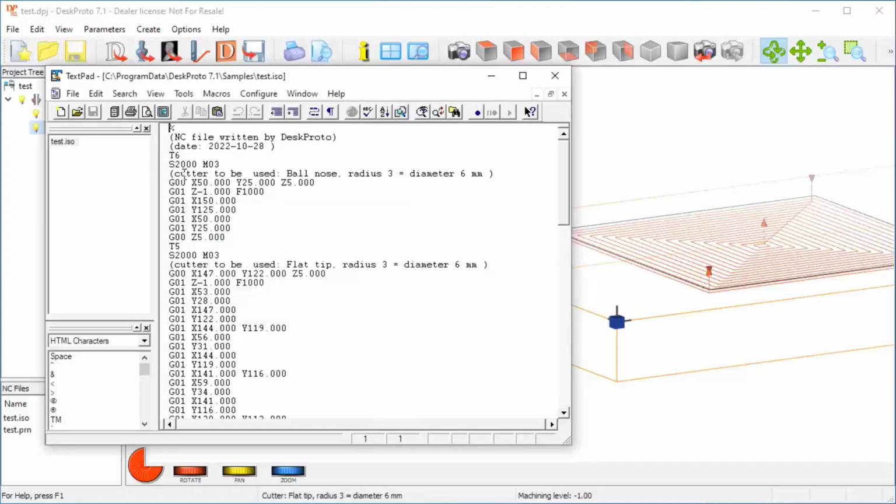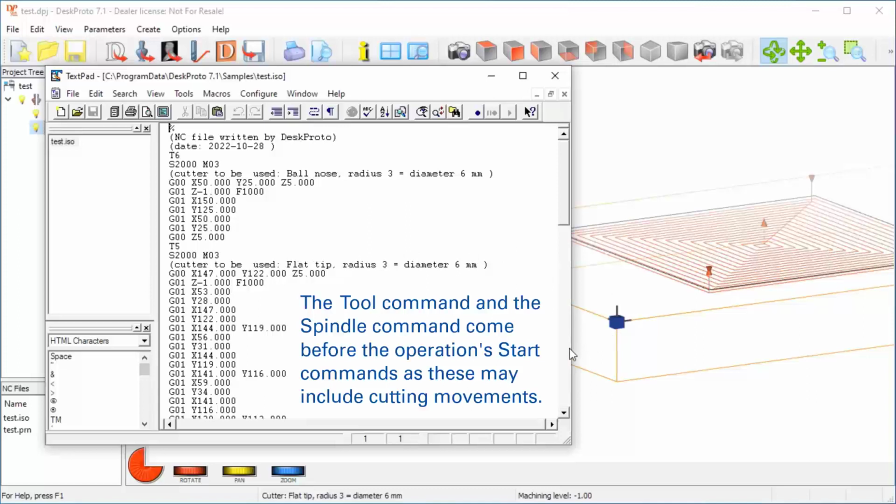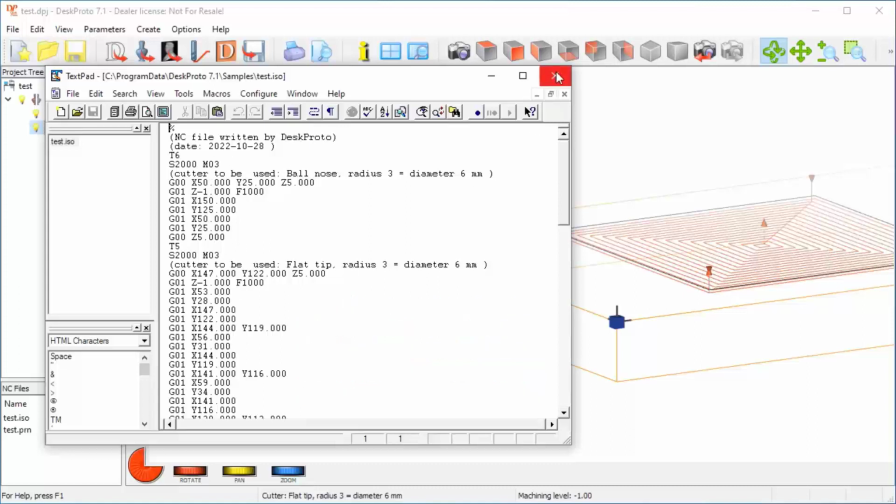and now we can see the NC file to be written. Here the cutter to be used is the bullnose, and here the second operation has been added, cutter to be used, flat tip. And where is the, oh, here's the tool command. Yes, so here it loads tool number 6. After that it starts a spindle motor, and here are the lines at the start of the operation. Okay, so that is about placeholders.